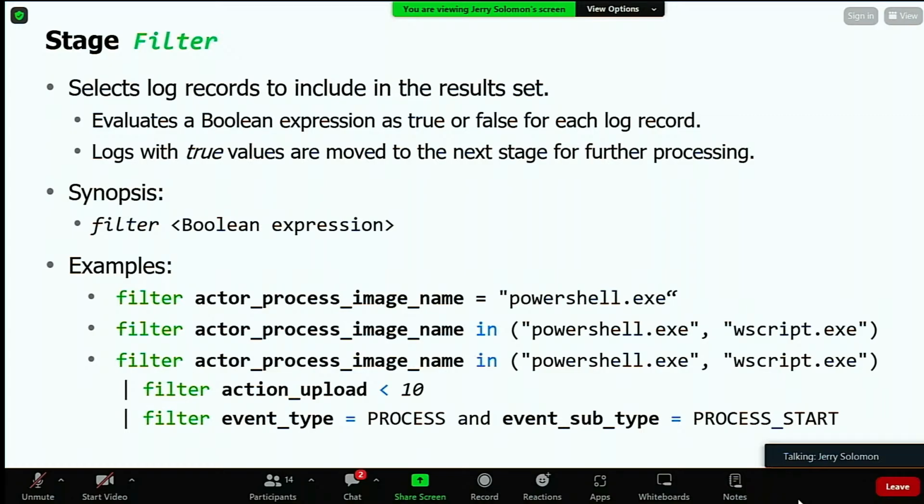Because again, you may not want every field. Remember, as you scroll across, there are so many fields, not every one of them is useful for your results for analysis. Besides that, we have the filter stage.